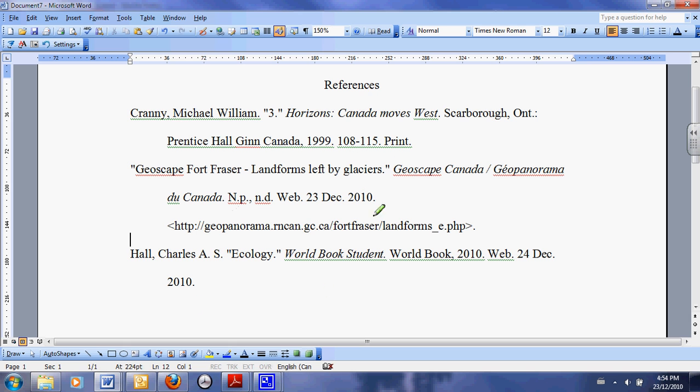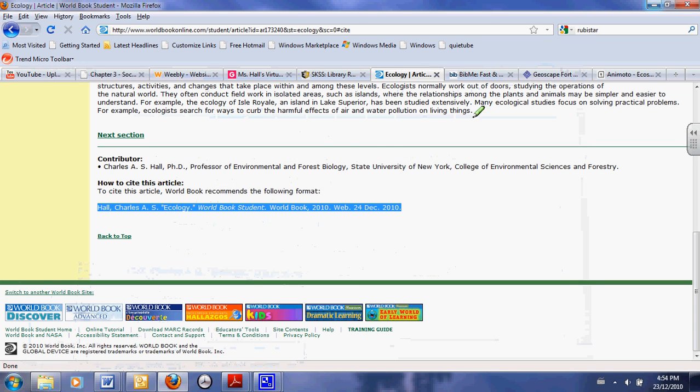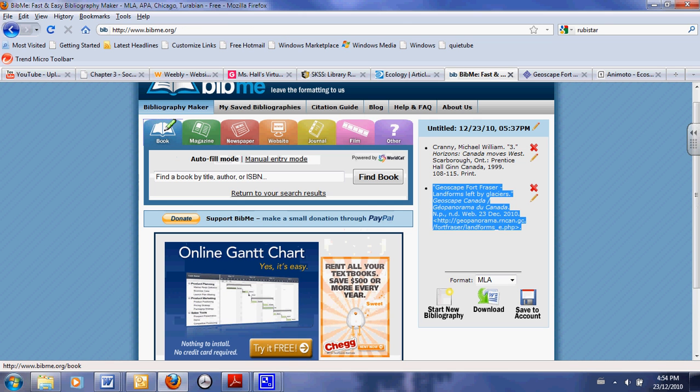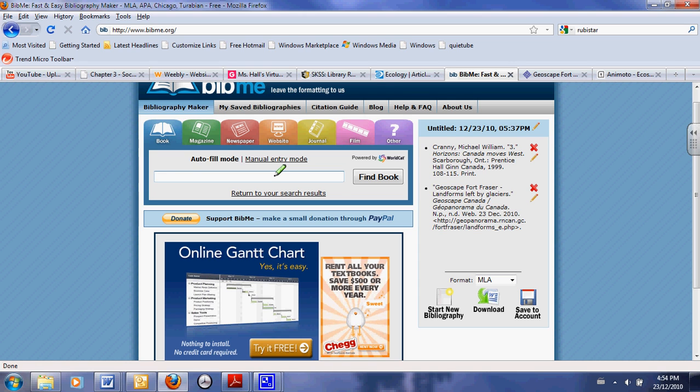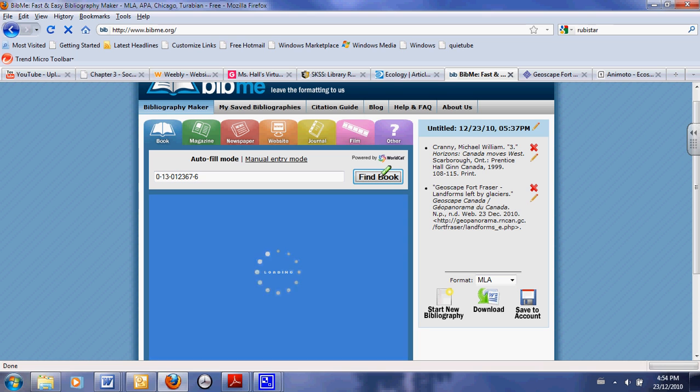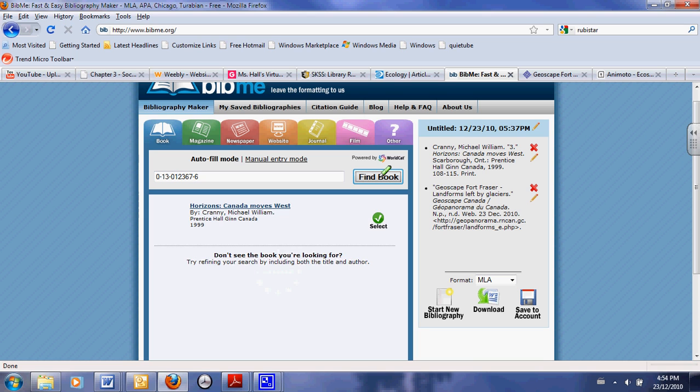All right, this is what a completed one looks like, by the way. Let me get rid of that. Let's say you are using BibMe and you want to reference your textbook. Well, the easiest way to do that is at the back of the book, there's a barcode, looks like, and you just type that in. And I'd already done this, so that's why it shows up. Find book. And there it is. Hit select.